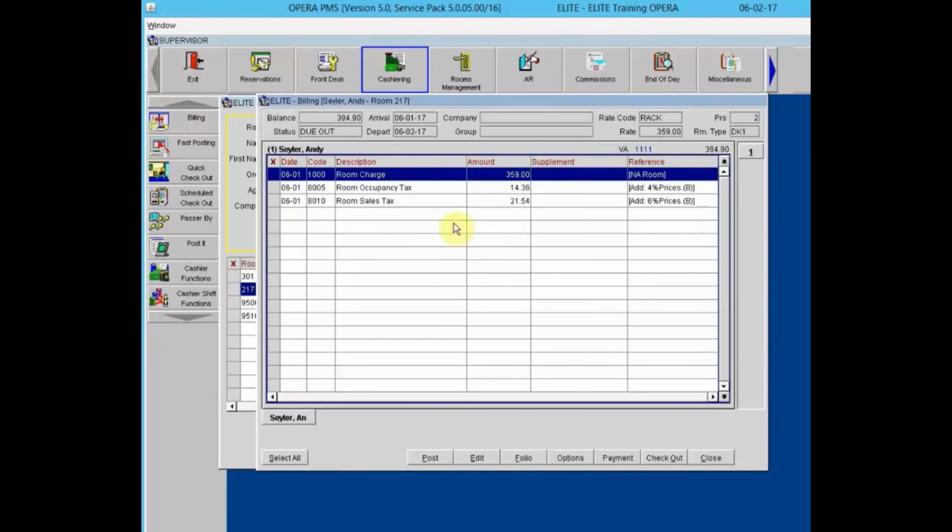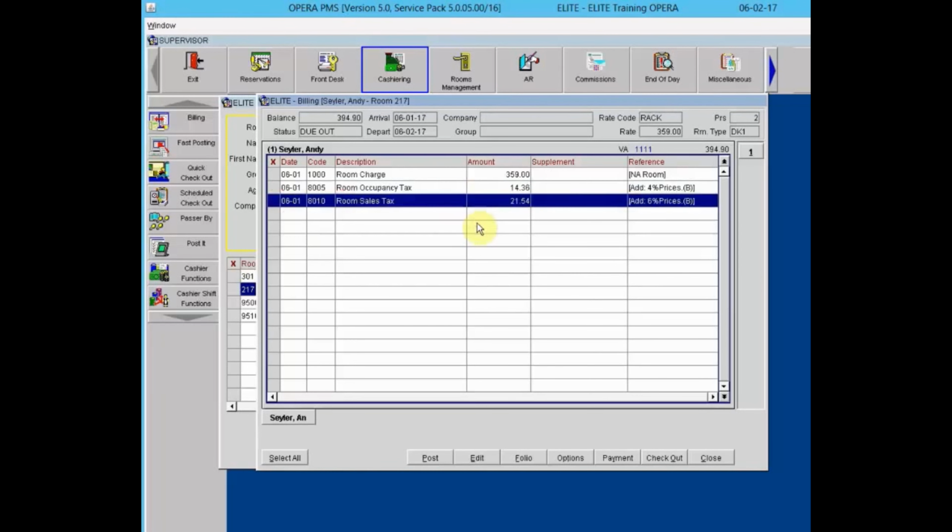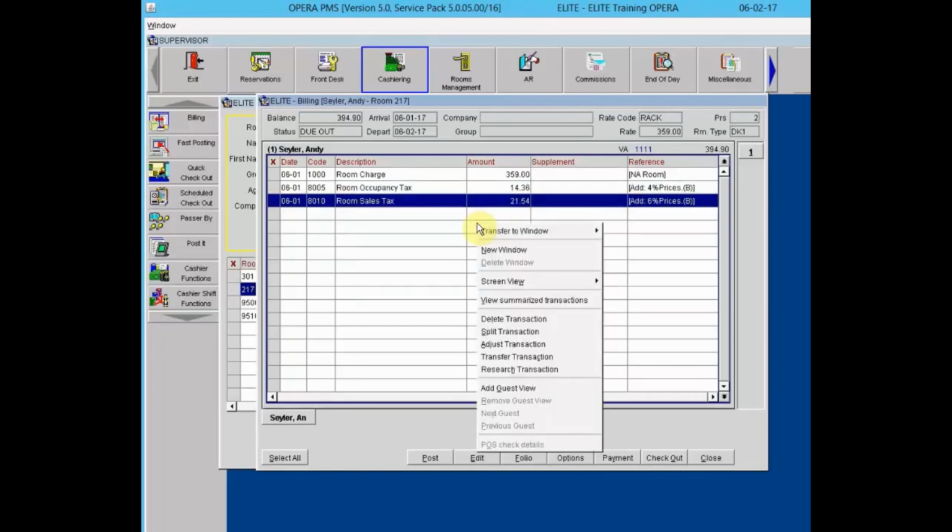The cashiering right-click quick menu options. So if I'm in the middle of the screen here, I do a right-click. This is the quick menu options. What are cashiering right-click quick menu options? Once in the billing screen and you have the guest folio displayed, the user can click on any guest folio, also known as windows, and right-click. Opera will display a menu with various options related to billing. What components make up this menu?